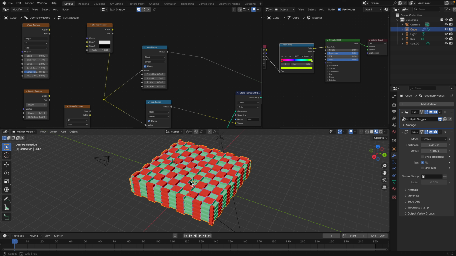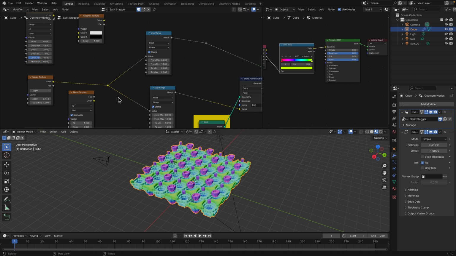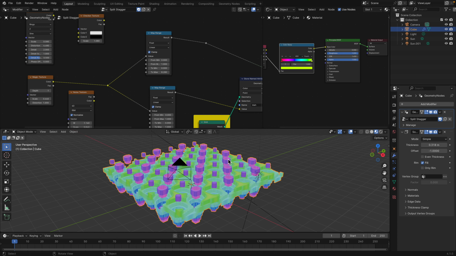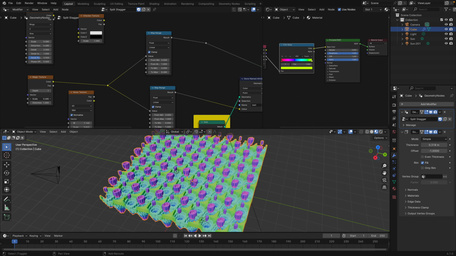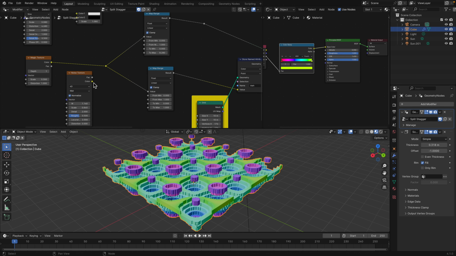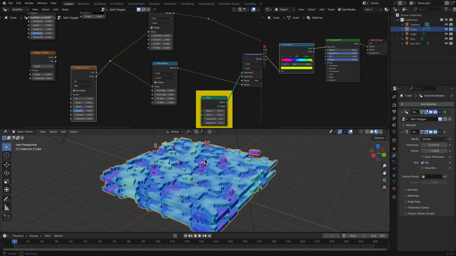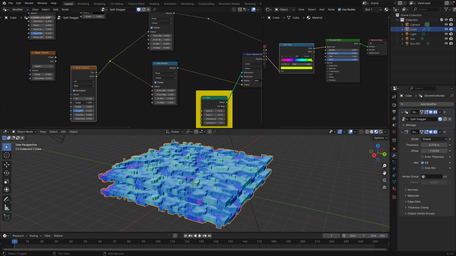Checker texture is normally just two colors. If we use something like magic texture, it's slightly different. Usually it's dots, and we get this kind of alien topologies. If we use noise texture, we get something else altogether.